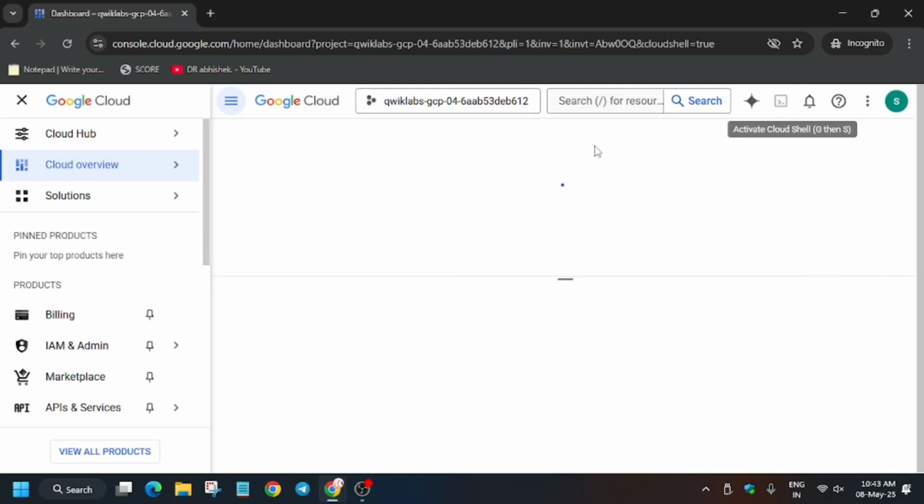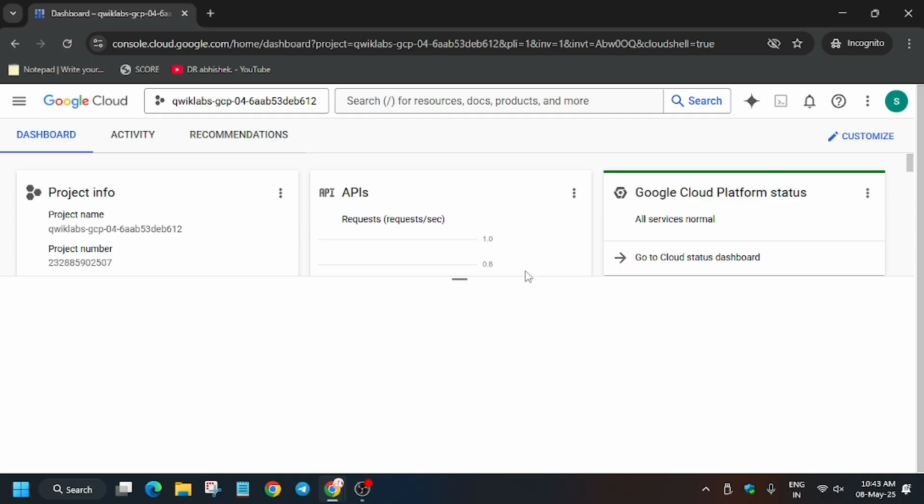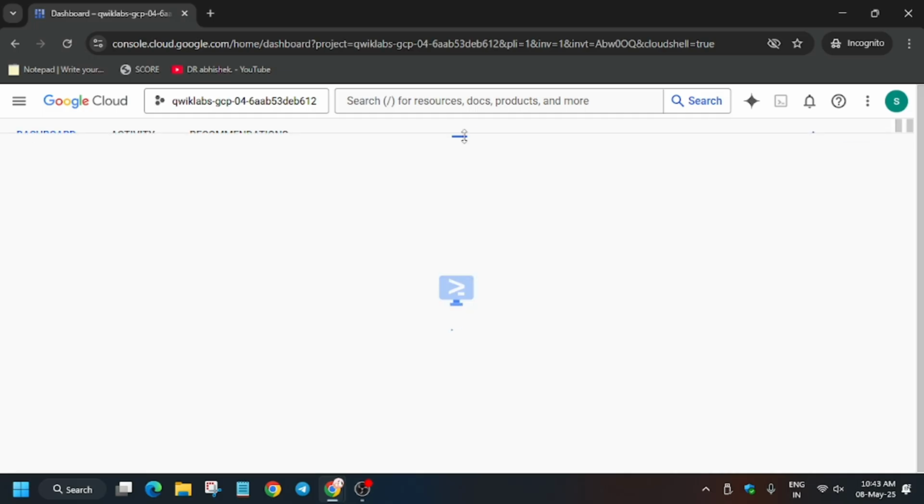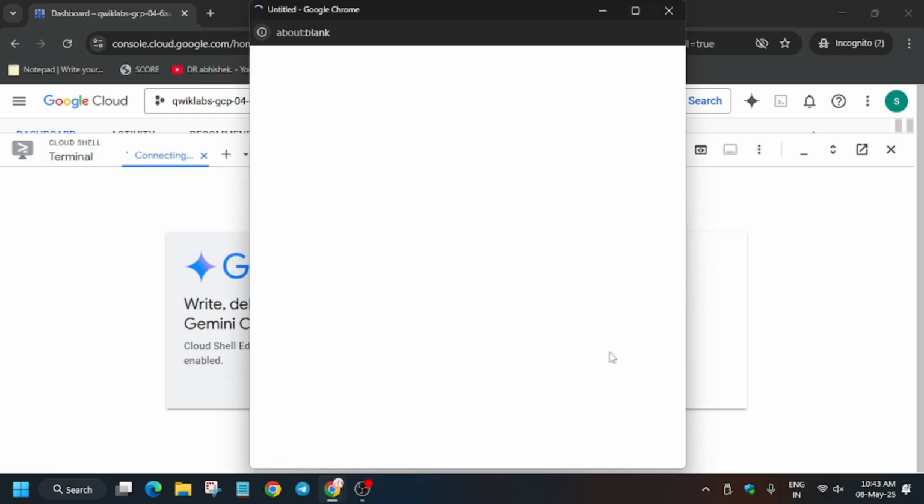Now just activate the cloud shell. Wait for the cloud shell to activate and click on authorize.